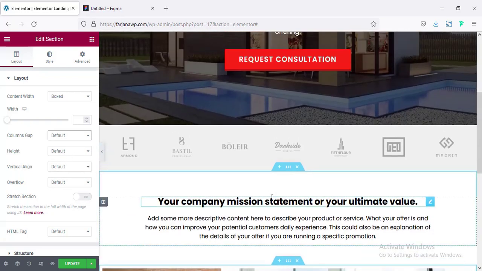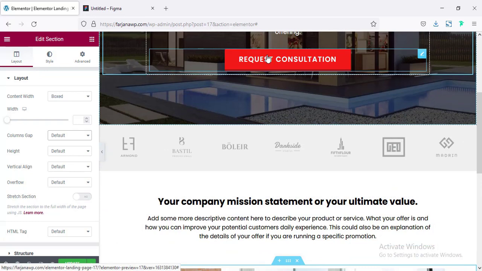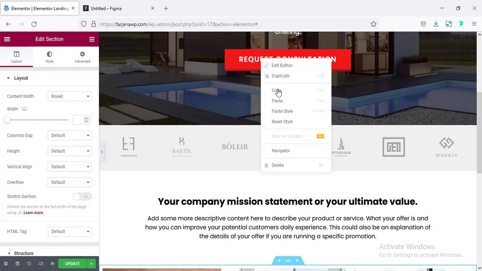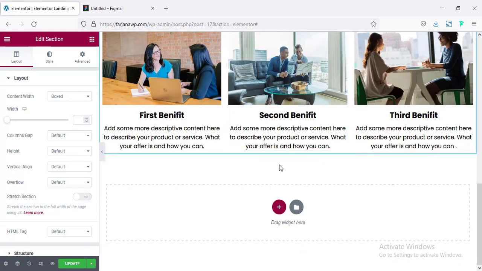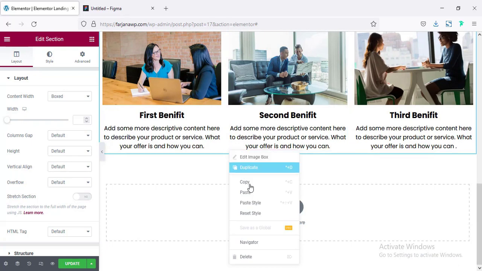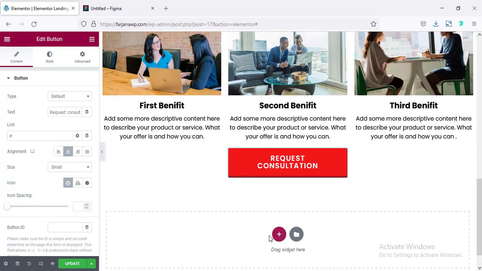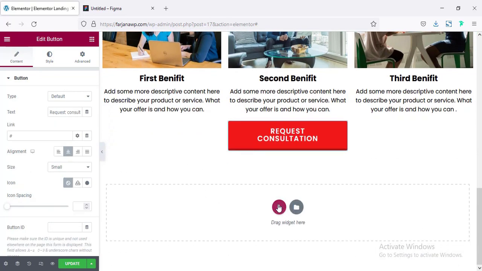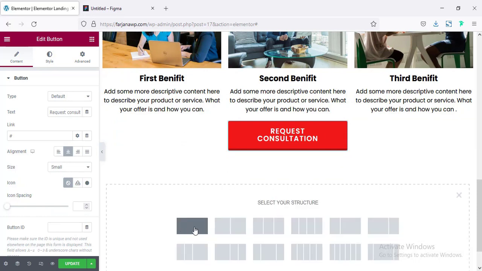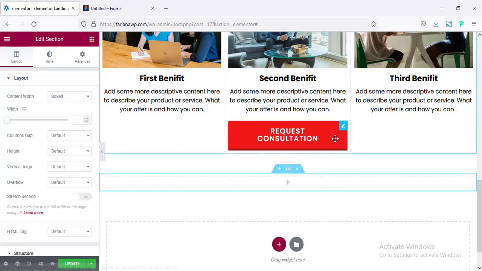And next I'm also going to add this call to action button, going to copy this button and paste it. So here I think we can add a new section with a 1 column structure, and we can move it to here.